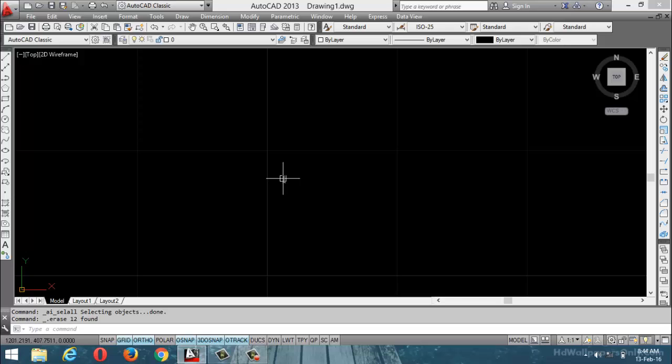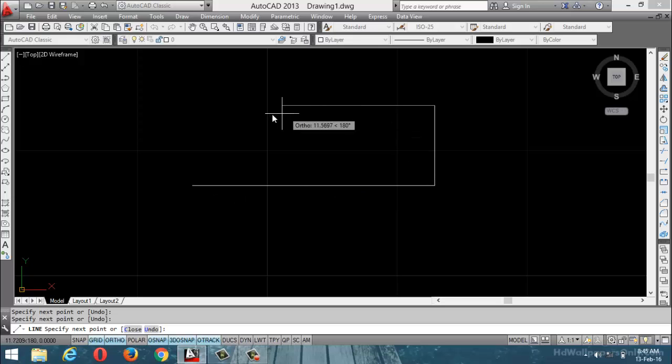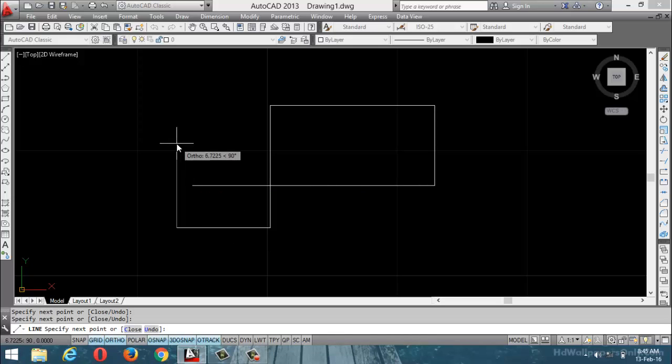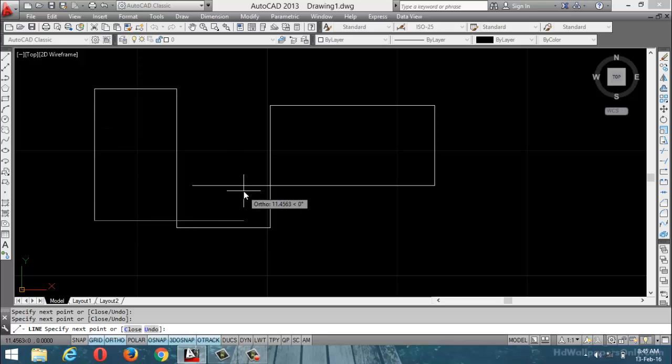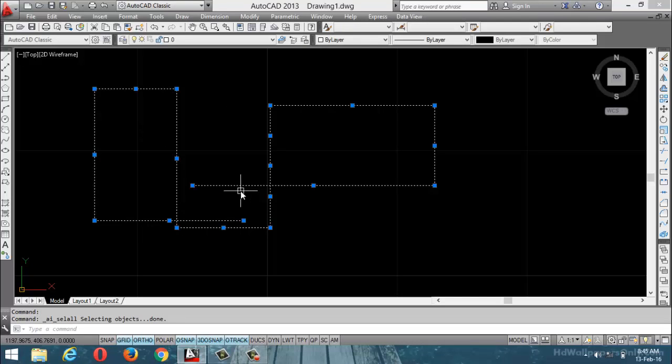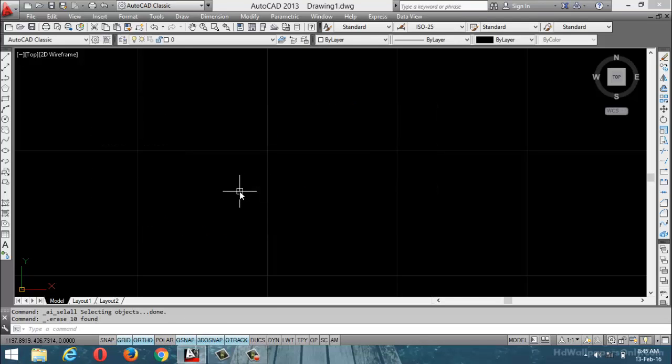Okay. Next, now what is the use of the ortho? By enabling the ortho condition, what happened? The design is possible only in ortho modes, either 0 or only perpendicular directions. Okay. Then how to design the angular lines?